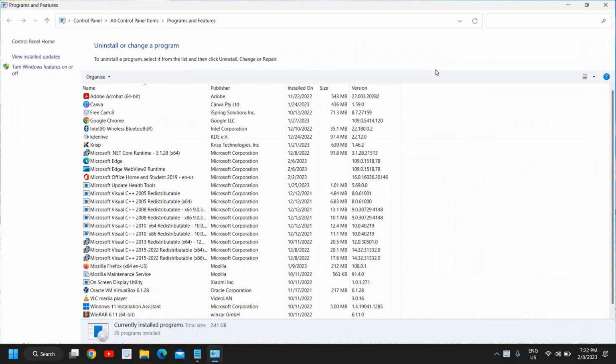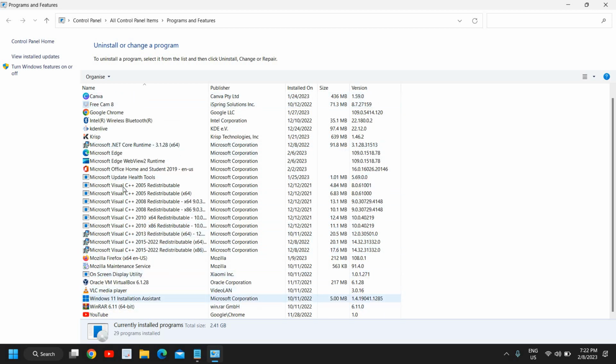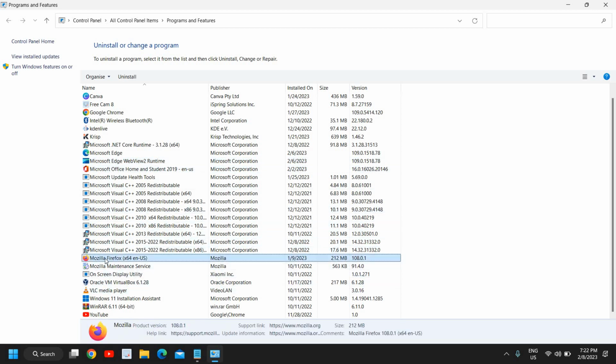A new window will appear where you need to uninstall Roblox Player. So here it is not installed, but in your case you will find Roblox and you need to select all the Roblox entries here, right click, and uninstall.